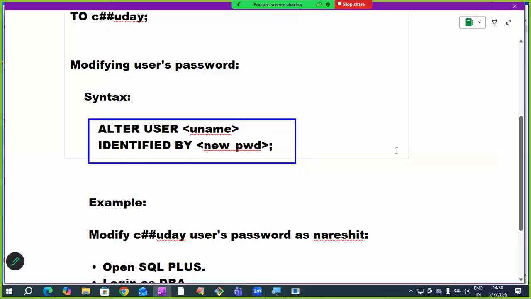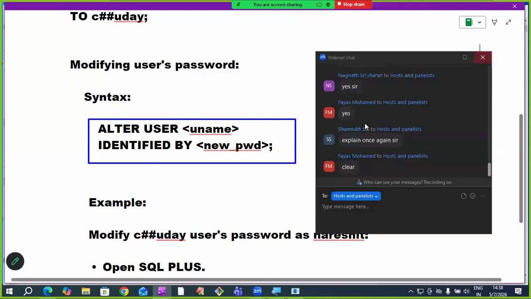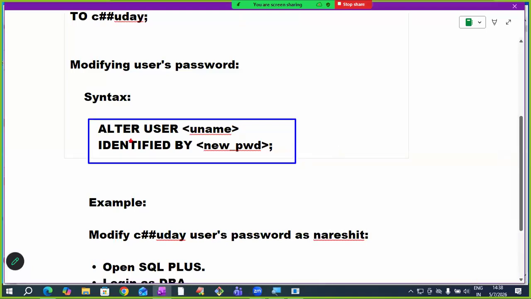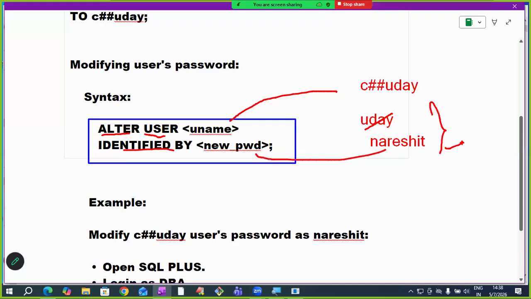Okay, next. Okay, Shanmukh Sai. No need to explain one more time. Okay, just here. Already Uday user is there. His password is Uday. I want to modify this password as Naresh IT. For that, what we are writing: alter user, give existing username, C##Uday, identified by, give new password, Naresh IT. That's it.